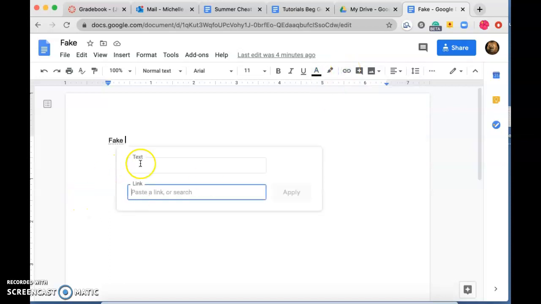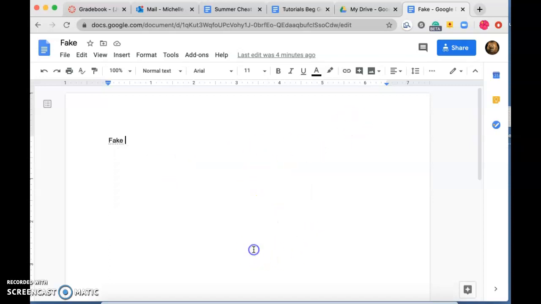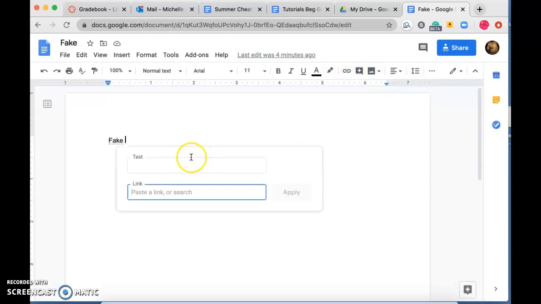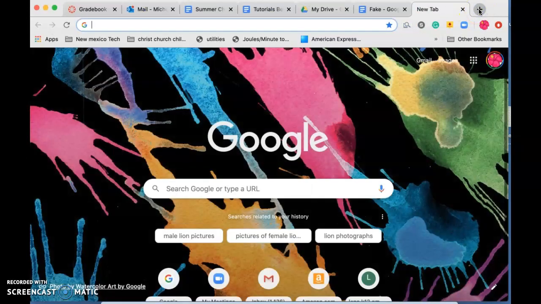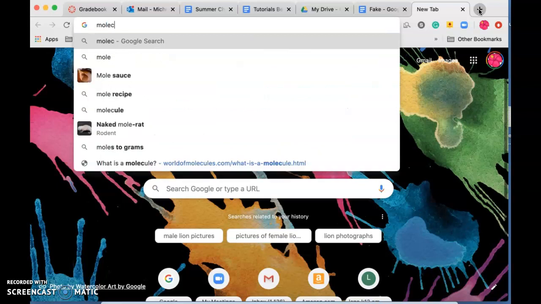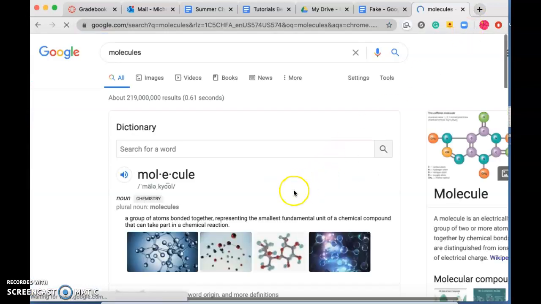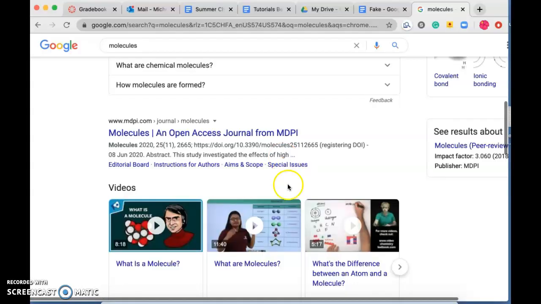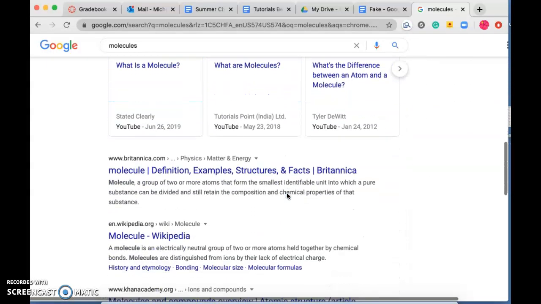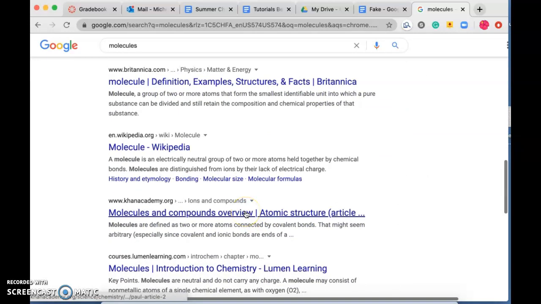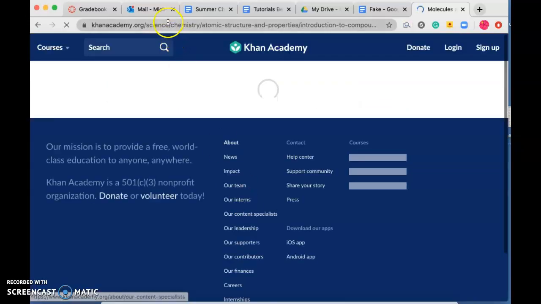So let's go ahead and put that in there. So I'm going to put text, and I'm going to type in learn about molecules. Sorry about that. I'm going to open up a new tab, and I am going to find a website that talks about whatever the topic is.